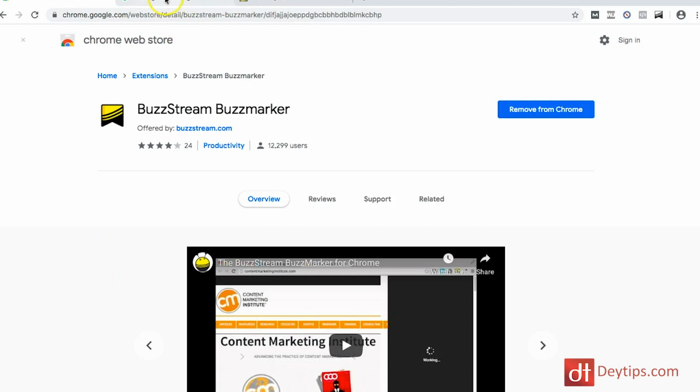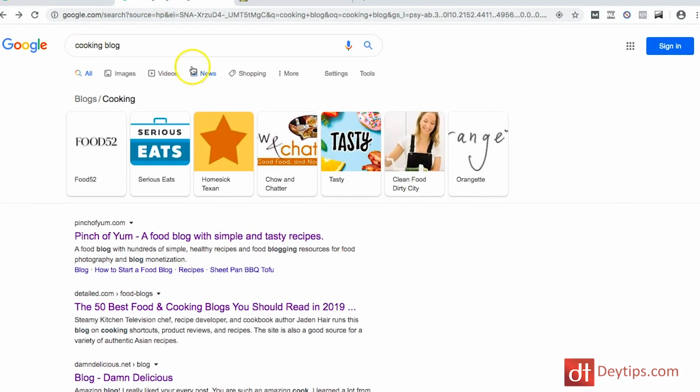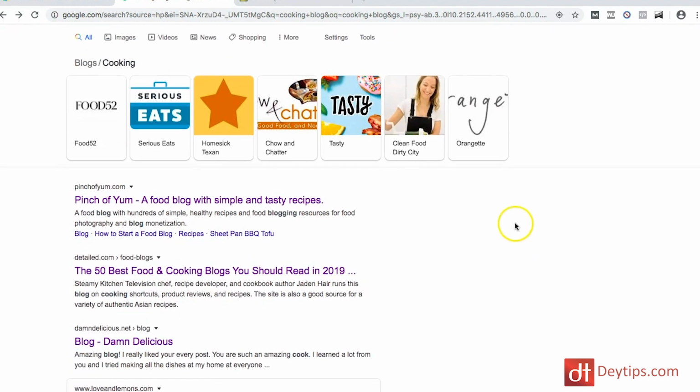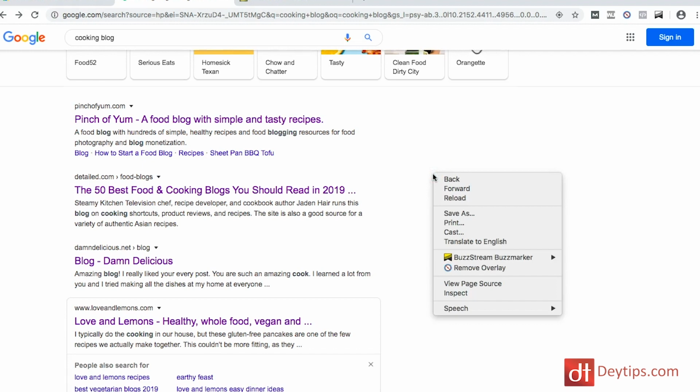So firstly, if you go to the search engine, I've gone to Google and typed in cooking blog. I'm assuming you might have a cooking blog as an example. You can type that into Google, or whatever query you've typed. And once you've got this BuzzStream Chrome extension tool, you can right-click on the page, find the BuzzStream marker, and create a prospecting list.